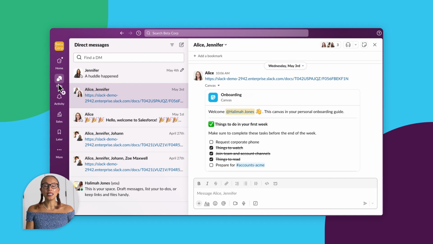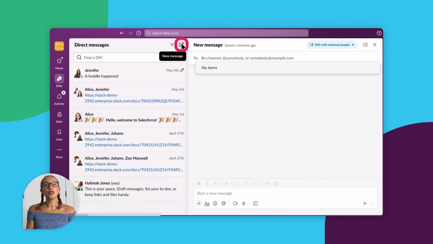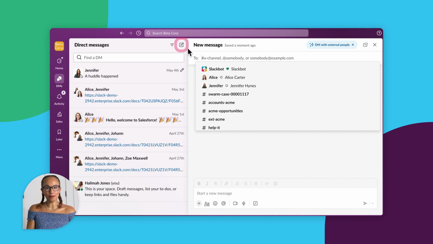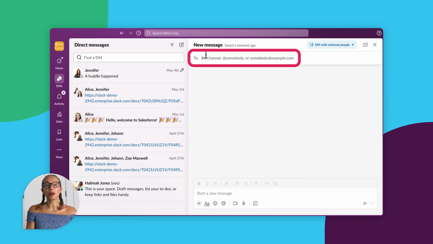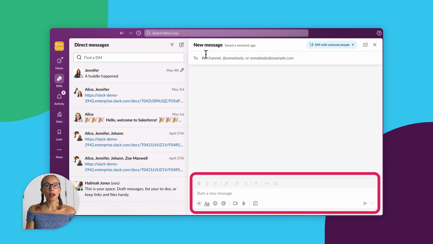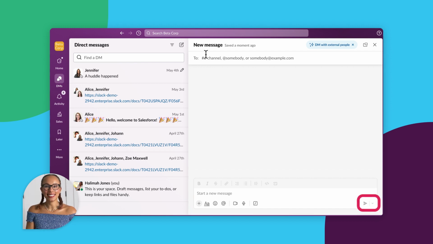Now let's say you want to DM your VP of Finance about a project's budget. To start a DM, click the new message icon at the top of the sidebar. From there, find the name of the person you want to message and write your note. Don't forget to hit send when you're done.